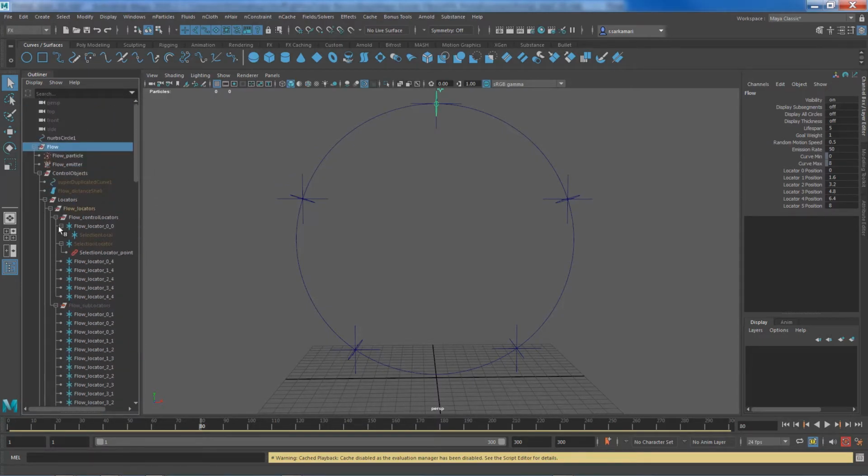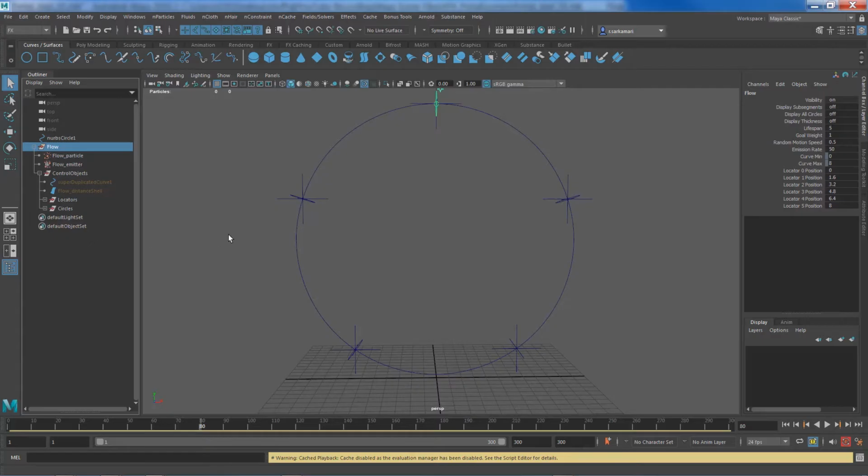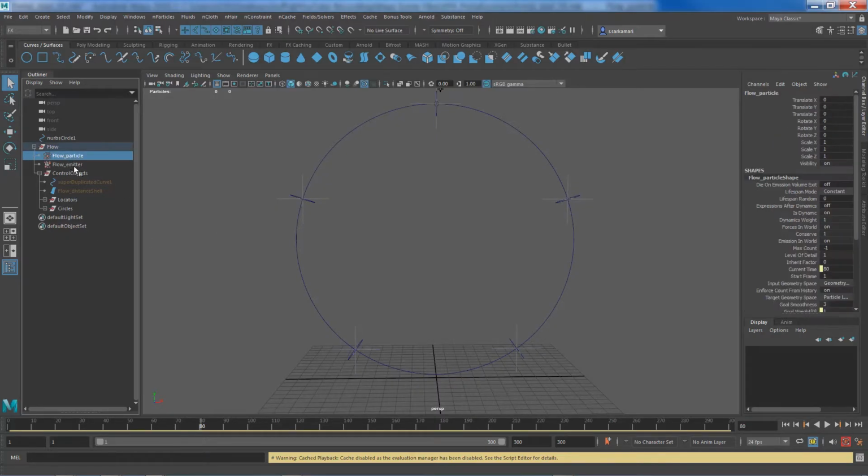So what does this setup do? If I just collapse some of these attributes and group nodes, you can see we already have a particle node or particle legacy system with its emitter, and they all link to the curve that I nominated. And we already have the correct flow.